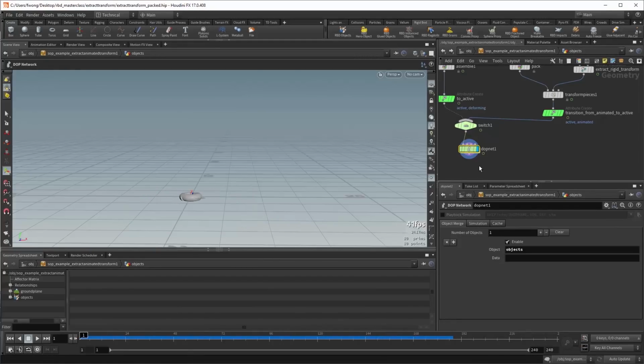So this makes it a lot easier when you're working with external geometry sources and things like that to extract rigid transforms and apply them to packed primitives so that you can take advantage of animated static objects in Bullet rather than deforming static objects, which end up being a lot more efficient.